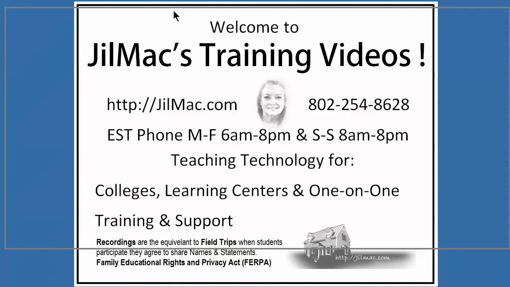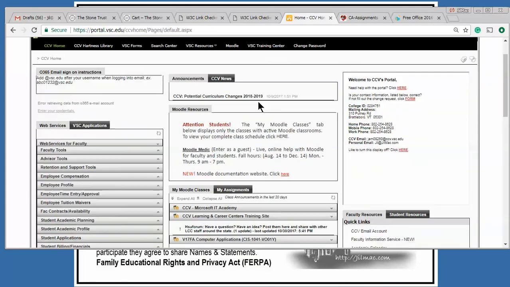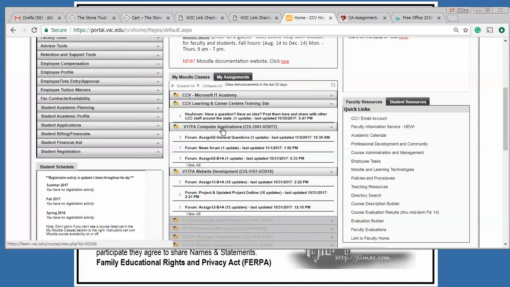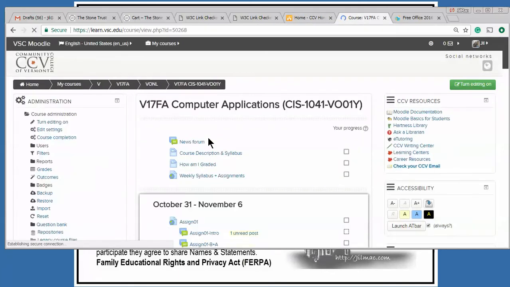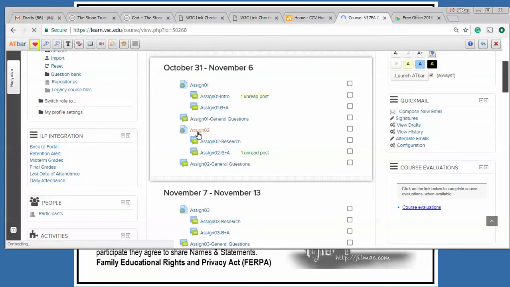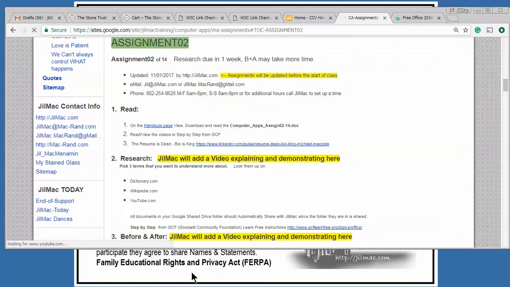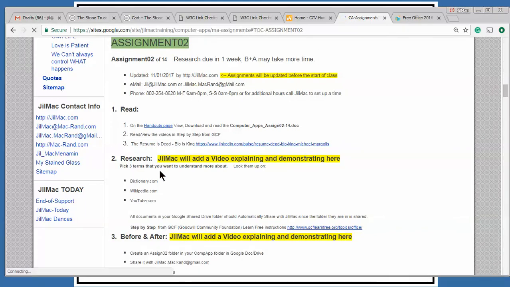So here is Moodle for the Community College of Vermont, and I'm going down to Computer Applications. And in Computer Applications, I am going to go to Assignment 2. When I click on Assignment 2, it brings me out to my web page, which is a Google website. And in Google websites, it's going to tell you what the assignment is. It's going to show you a date. This is the date that I updated it.